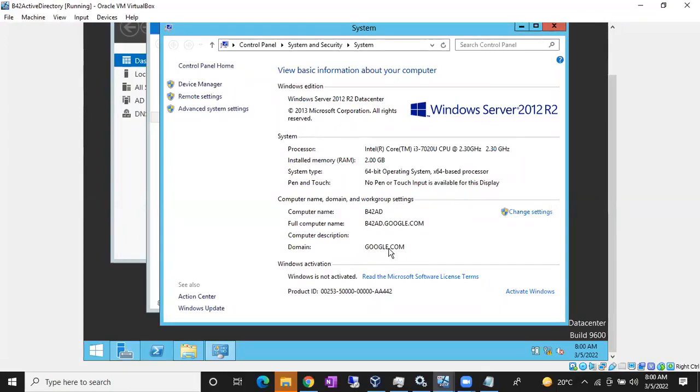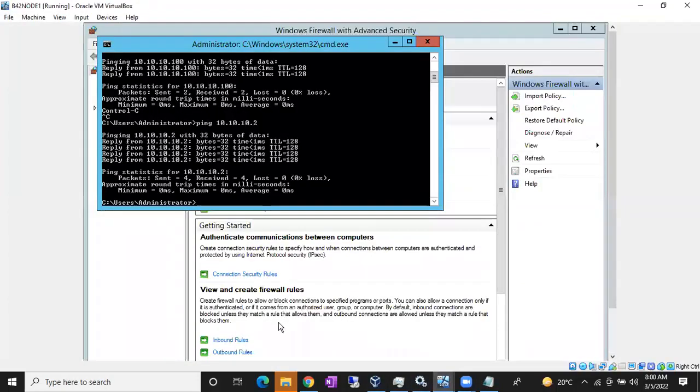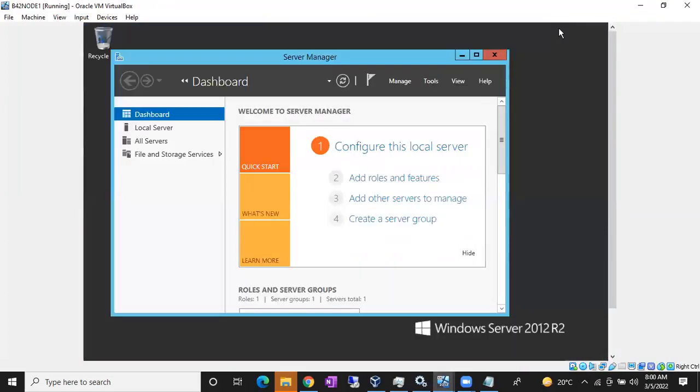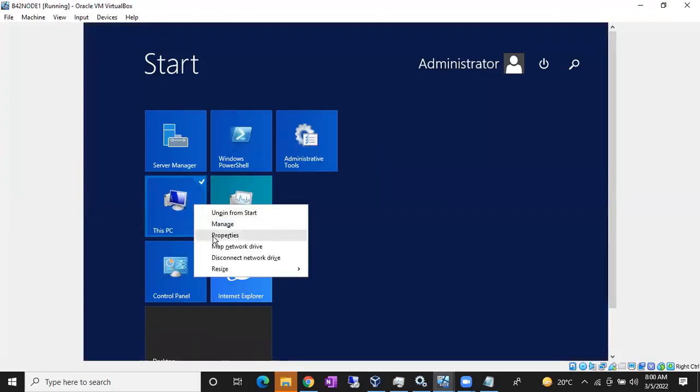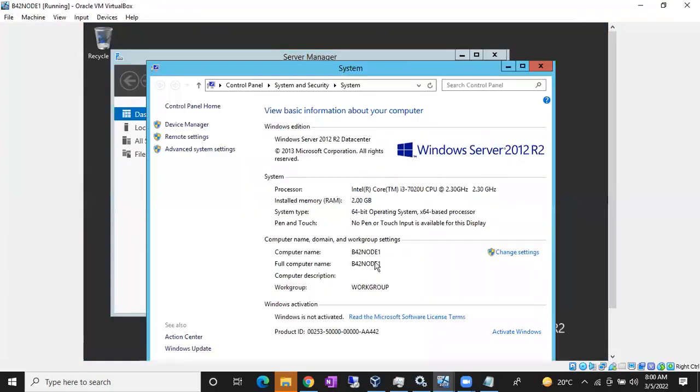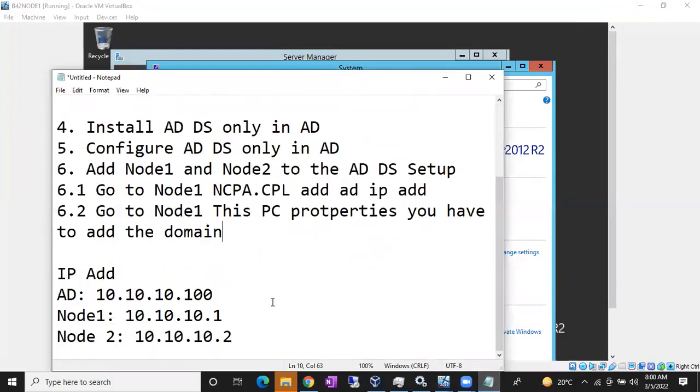Like that, if you give accenture.com, it will be b4280.accenture.com, infosys.com, microsoft.com. So like that you can see the domain name. But on node 1 and node 2, you don't see any changes. Still it will show you the same old server name only. Let's check this PC properties. You don't see any changes, guys. Still you can see workgroup b42 node 1. Let's complete these two steps so that you can see the changes.